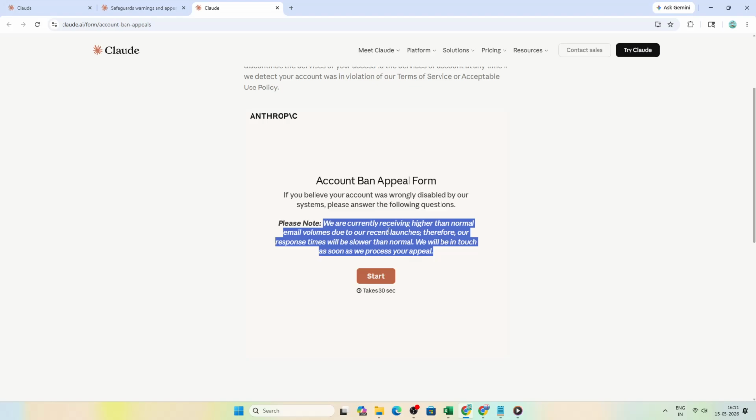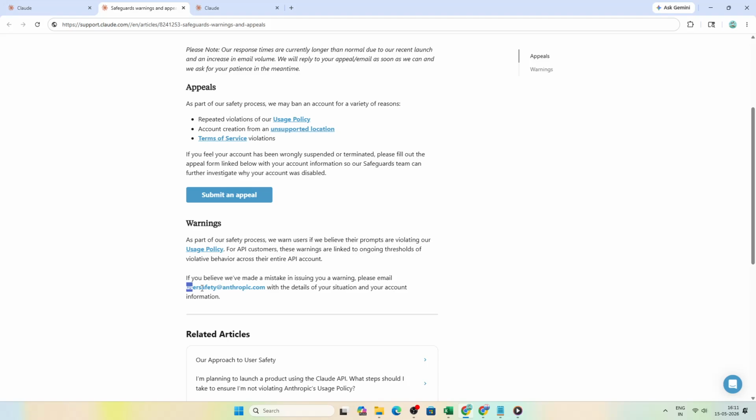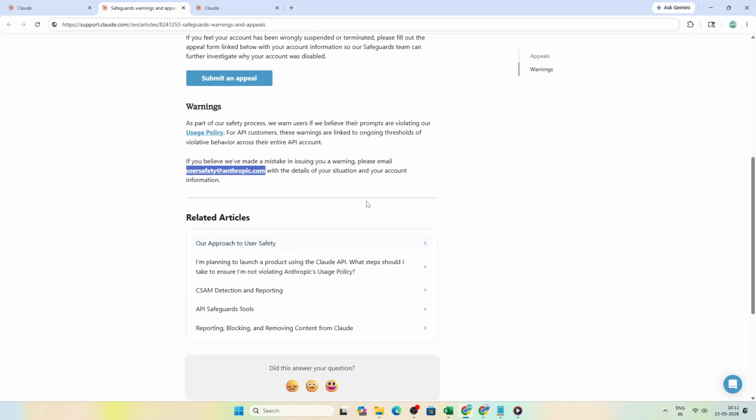If you prefer email, you can also contact Anthropic's user safety team directly using the address listed on the Help Center User Safety at anthropic.com. Send the same details there.